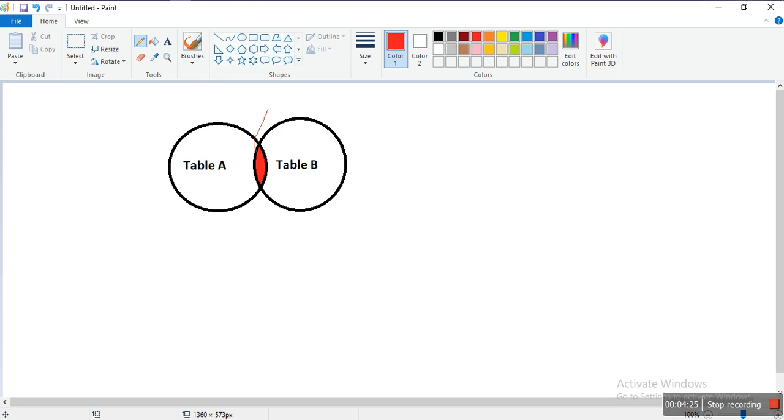So what happens is the left side is compared with the right fields, and the matching fields are displayed in the result. If there is no match on the right side, then it will display null in the result. So let's see the diagram of the left join.